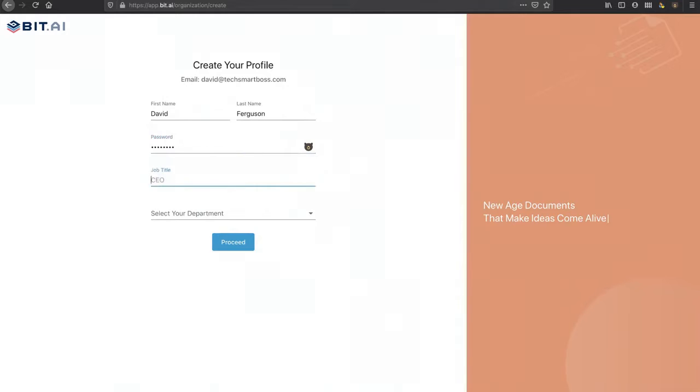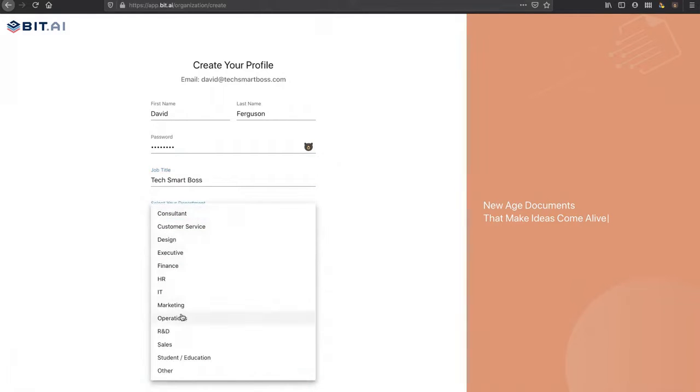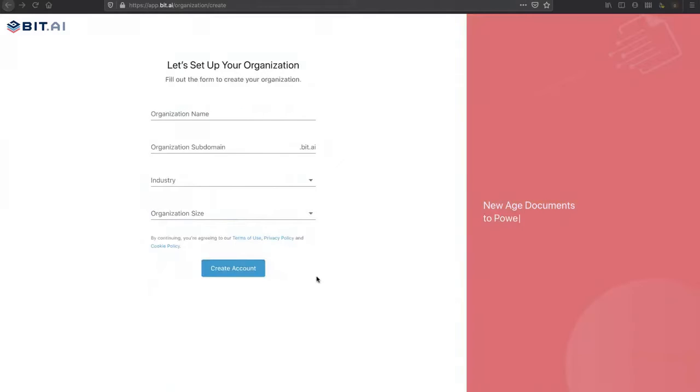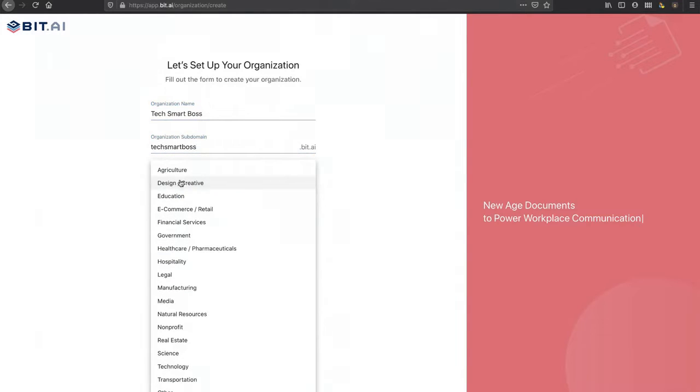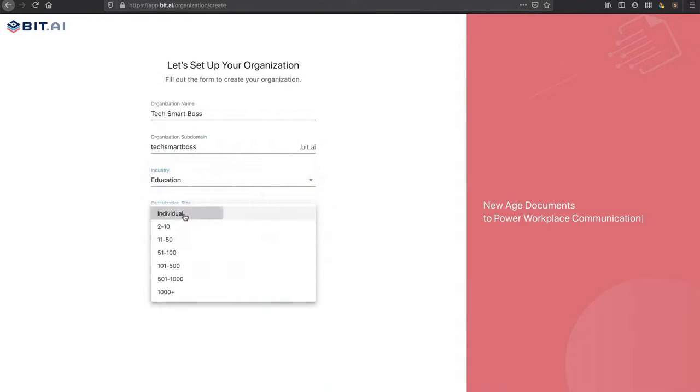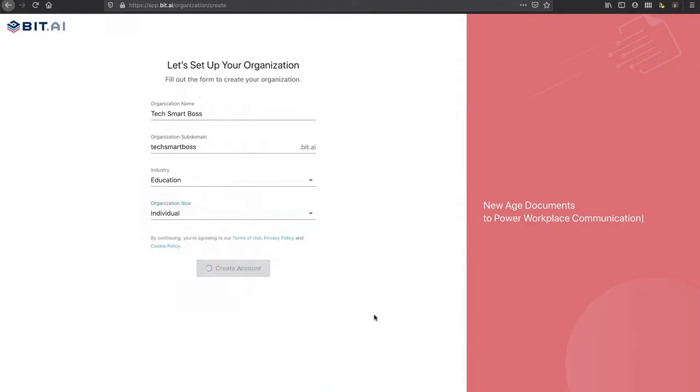Give it a password. I am the Tech Smart Boss is my job title. And let's just say I am in the other department. Who knows? All right, so not going to save that. Let's go ahead and set up our organization. So far, pretty straightforward. And I'm going to give it my Tech Smart Boss domain. I'm assuming I can change some of this stuff later. We'll say I'm in education and I'm individual, and create my account.